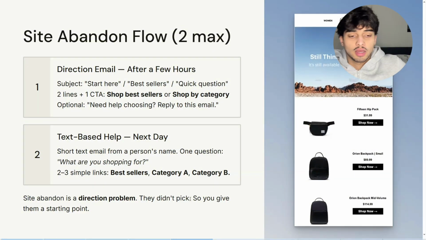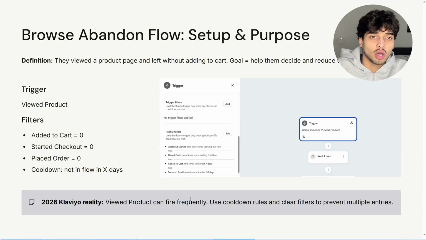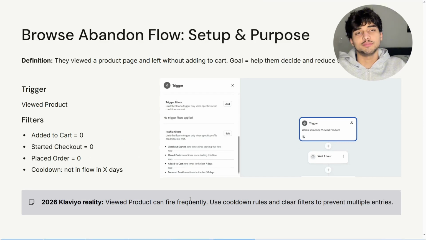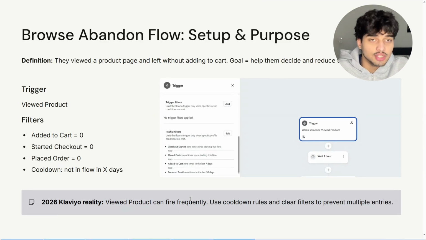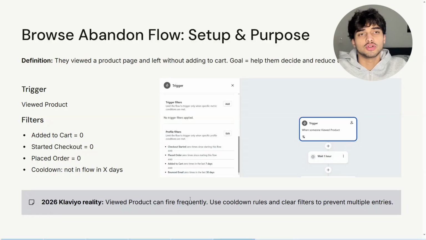Browse abandon is when someone viewed a product page and left without adding to cart. So this is the I'm interested but not sure stage. The trigger is viewed a product, and the filters exclude anyone who added to cart, started checkout, placed an order, or purchased. Add a cooldown so you're not hitting the same person constantly if they browse a lot. And the browse abandon works when it helps them decide, not when it nags.